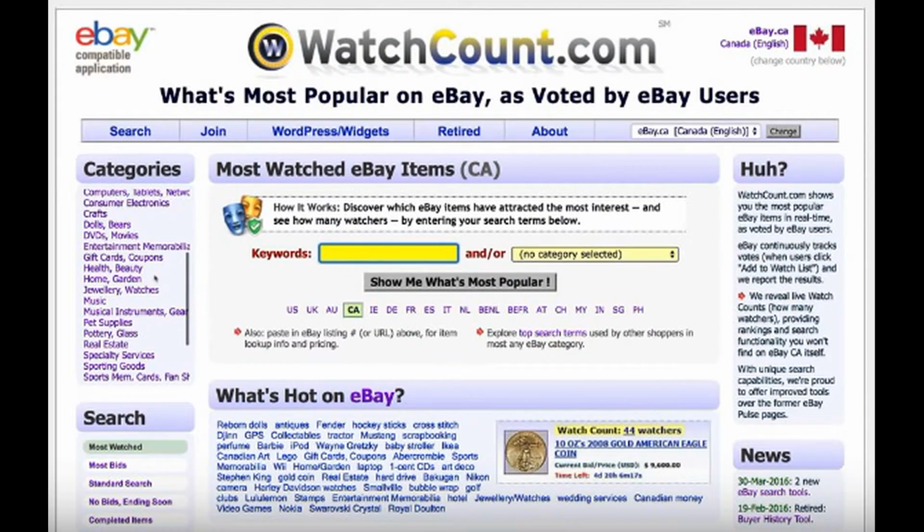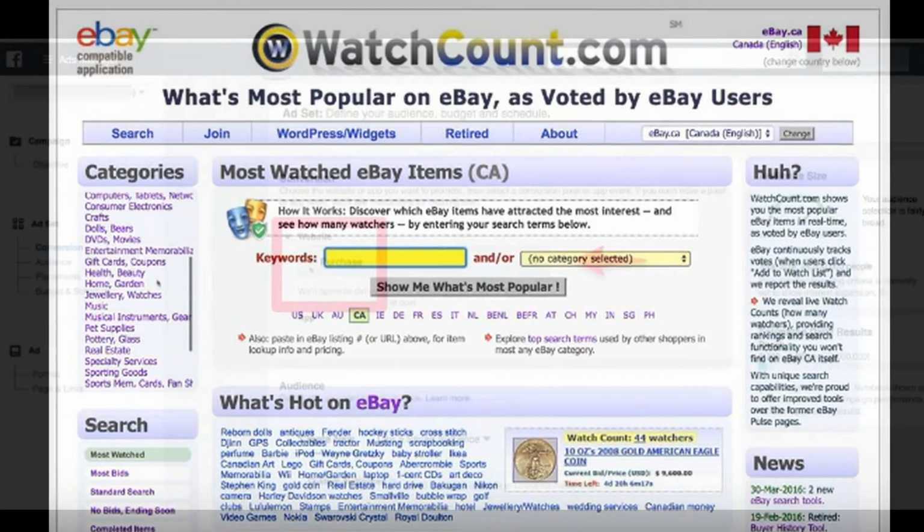Here is a research site that we use. It's called watchcount.com. This is what we use, according to any niche that we have, to search for certain products that are selling at the highest rate. This is just one of the many research tools that you can use.